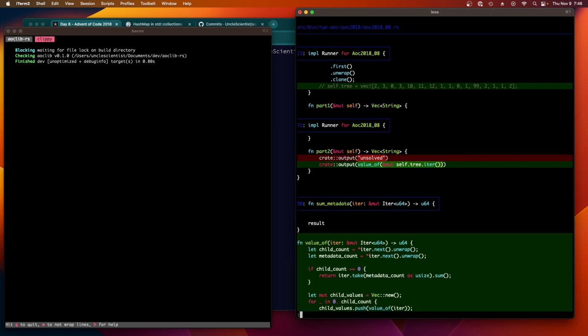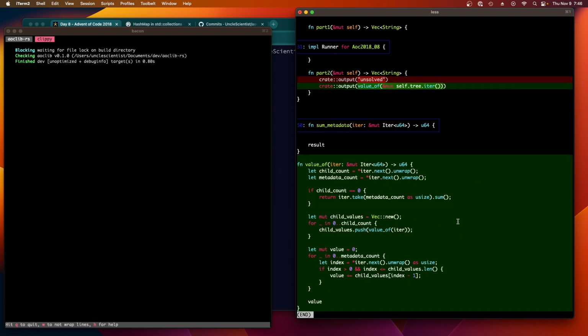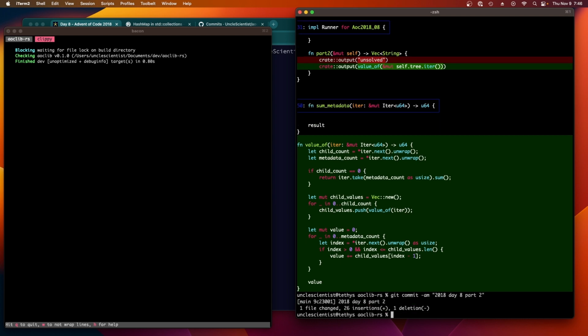Git diff. Yeah, so we just did that. I have that comment in there for the test data, and then all we did was do this new code. Right? I think we're good. Git commit -am 2018 day 8 part 2. That was quick.